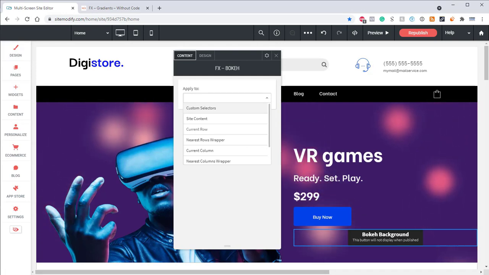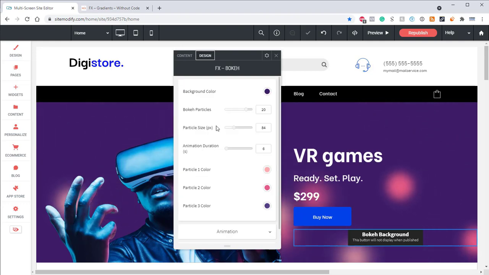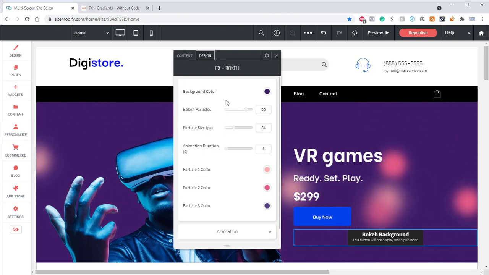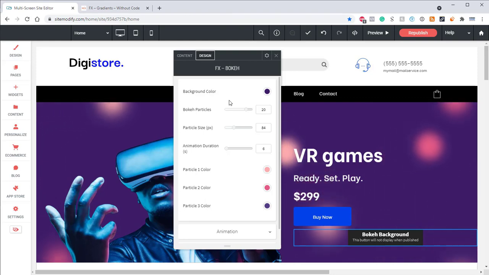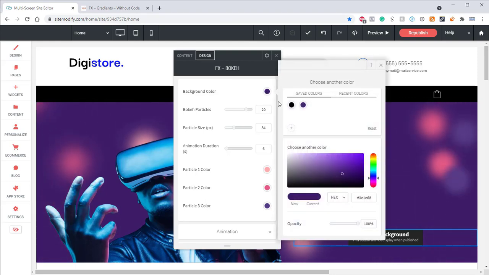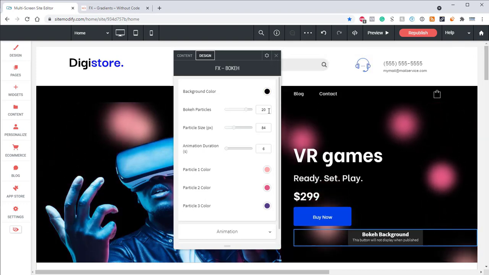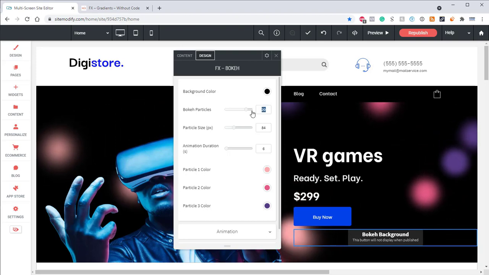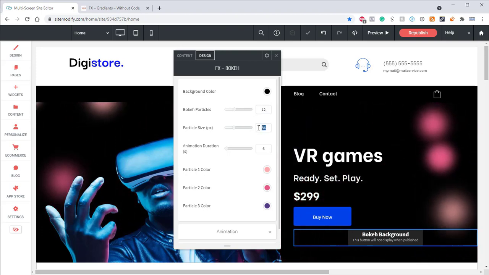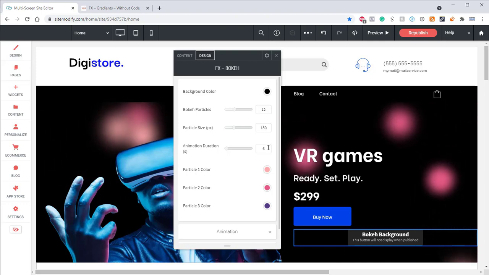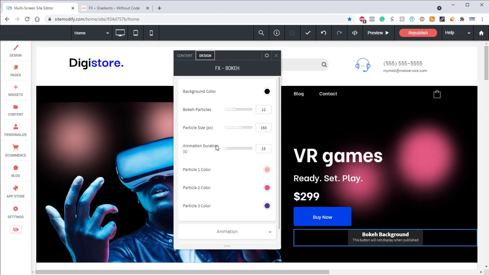And this widget, it's all about styling. So if we jump into the design tab, we see a lot more options in here. And I think we can make the effect match our site a lot better with some different style settings. So I'll set the background color to black. And then below that, we'll change the bokeh particles to 12. We'll set the particle size to 150, and we'll set the animation duration to 15.